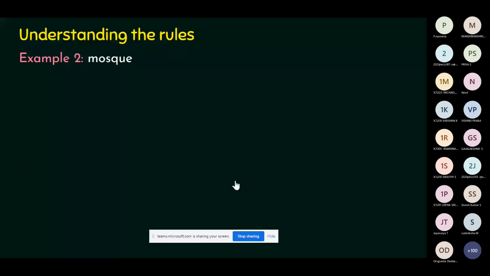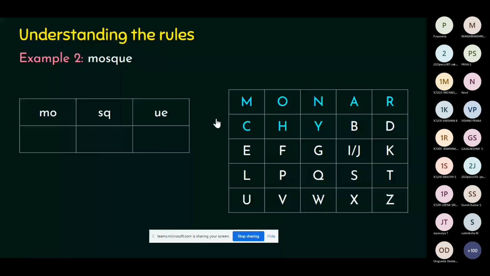MOSQUE. M is here, O is here, right? So M and O are in the same cell. Remember, they are in the same row. In the previous case, they were in different rows and different columns, so we found the adjacent. When they are in the same row, M should be replaced with O, and O should be replaced with N. This is how the rule works for this Playfair technique.